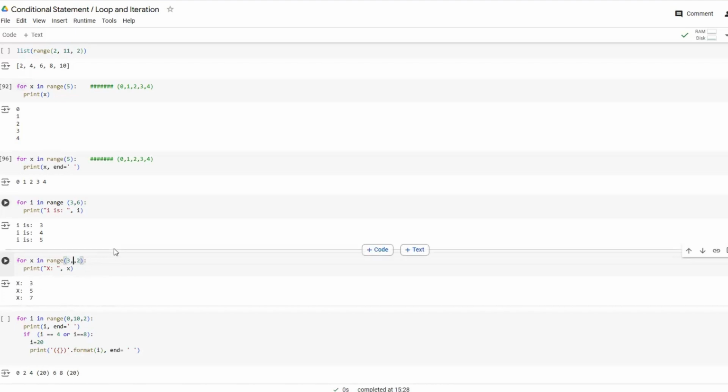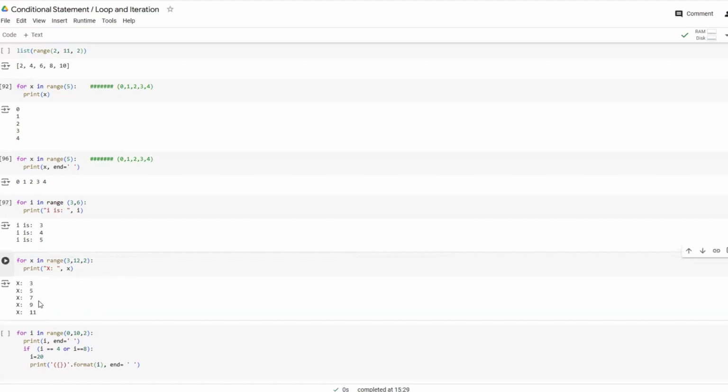If I change this one to 12, that should change to 3, 5, 7, 9, 11. Yeah, 3, 5, 7, 9, 11, because we're taking 2 steps. Does that make sense? Okay, so let's go on.